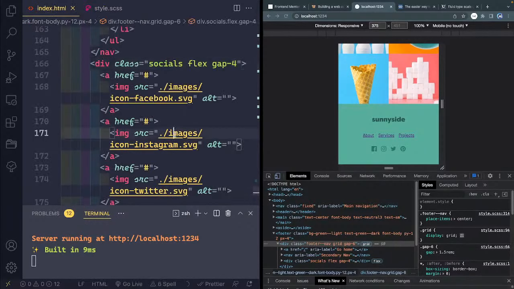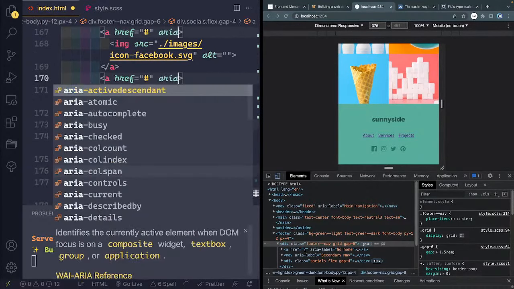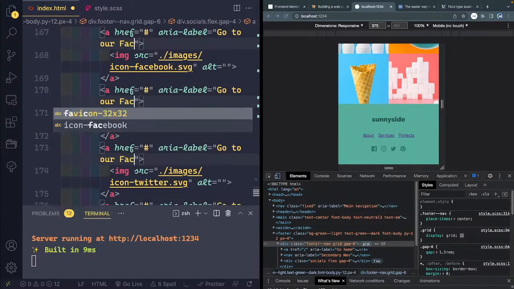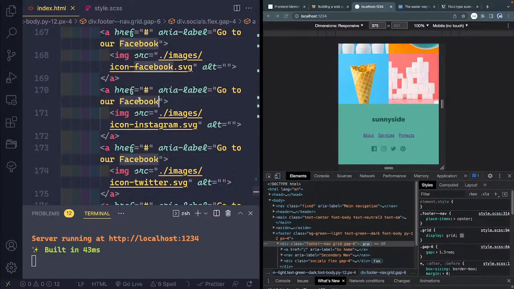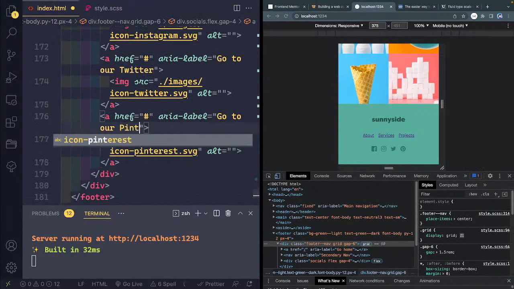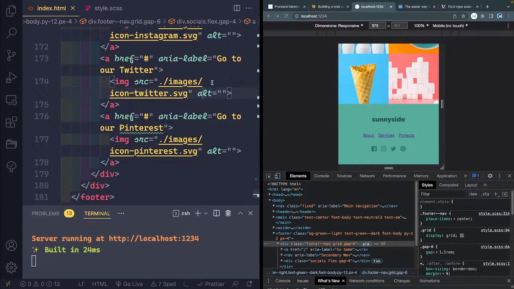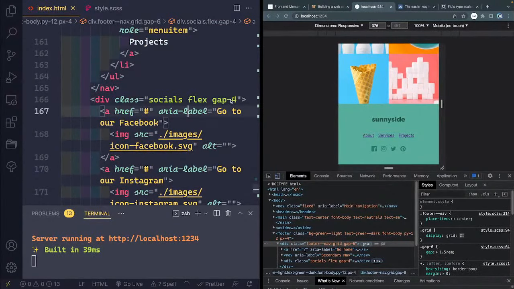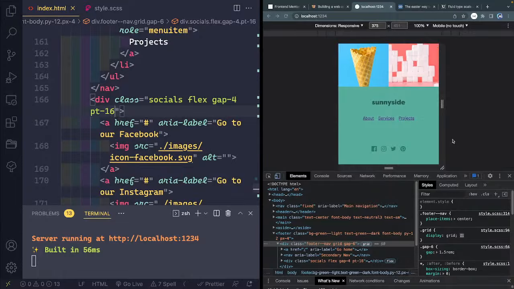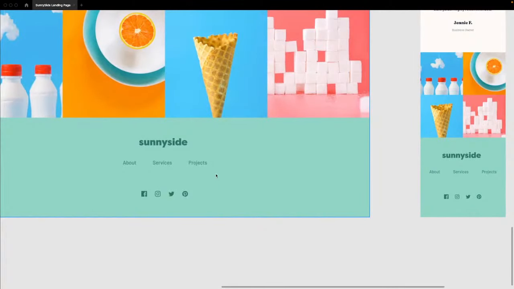And then, let's see, for each of these too, we would need an ARIA label. So ARIA label, and this would be go to our Facebook, and this would be Instagram, and we got Twitter, and we've got Pinterest. All right, cool. So we're not quite there, but we're getting close, and we might have to call that good. Maybe a padding top of 16 or something. Give ourselves some separation. This, obviously, we never finished styling all of those.